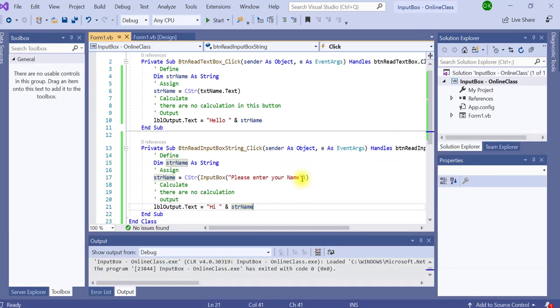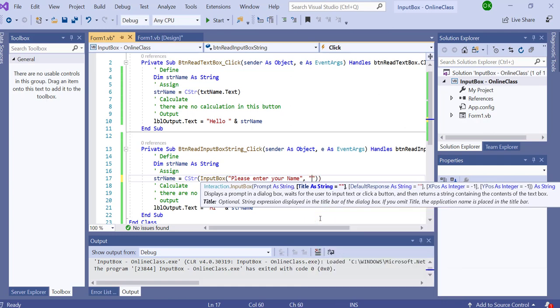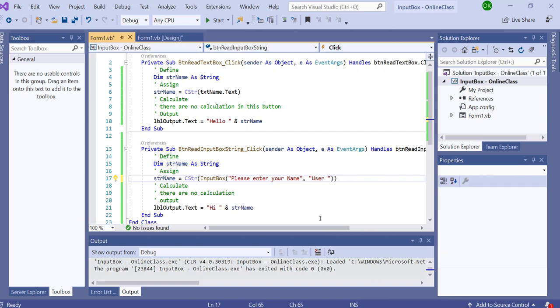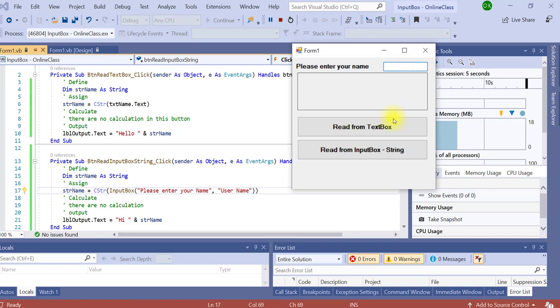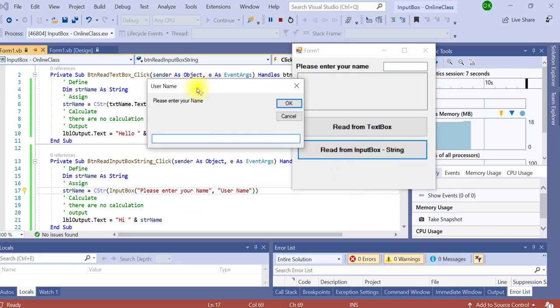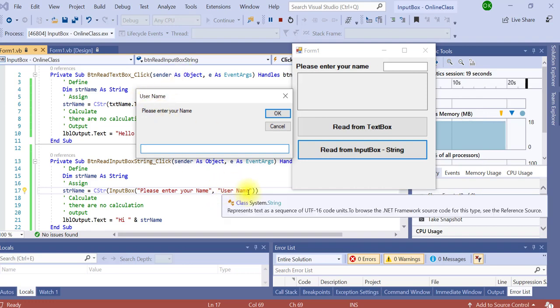So what I'm going to do now is show you how to change the title in the input box. So I'm going to call it username. So when we run the application again, notice how the title now is different. A second ago, it had the same name as my application. Now it's changed based on the information that I entered over here.